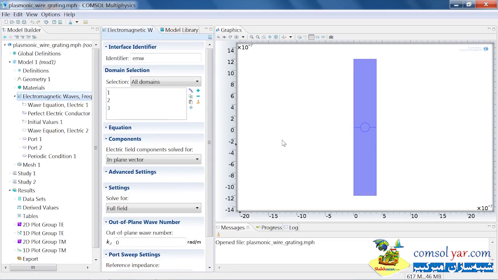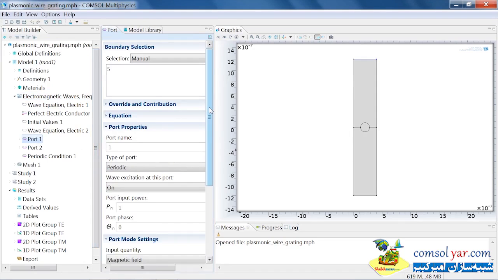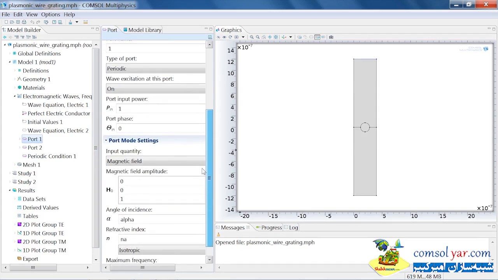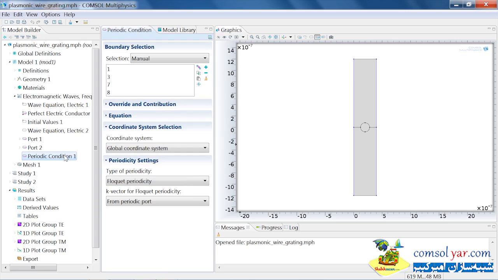So this is a model of a wire grating, where there is an incident plane electromagnetic wave coming from the top boundary here, incident magnetic field. But in this case, instead of modeling the entire grating, we've modeled just one unit cell of the grating with just one bar shown here. And then in order to specify that this is a periodic array of these bars, we've used this periodic condition on both sides of our model.